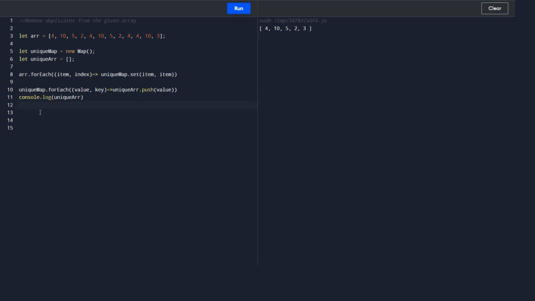There is another way to remove duplicates from the array using Set. I've already created a short on this. I'll provide the link in the description. So these are the different ways to remove duplicates from the array.